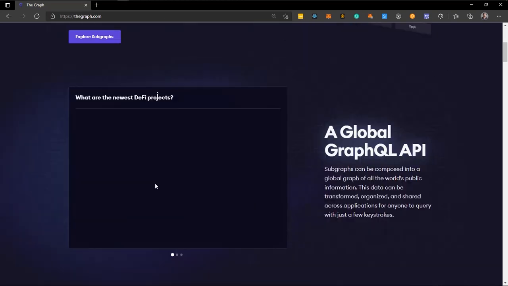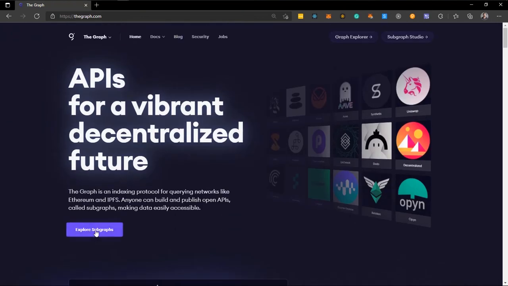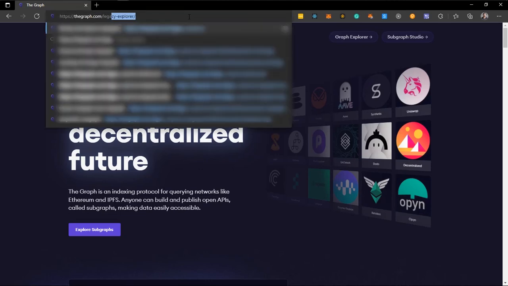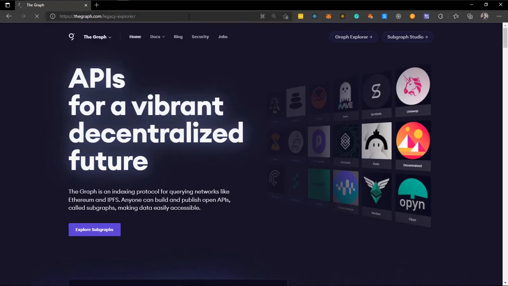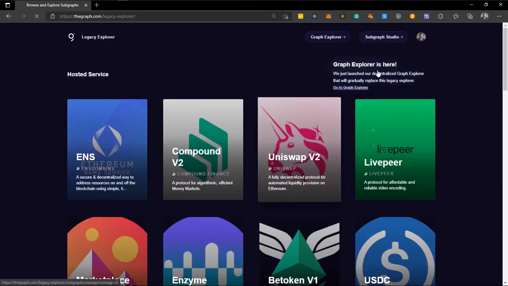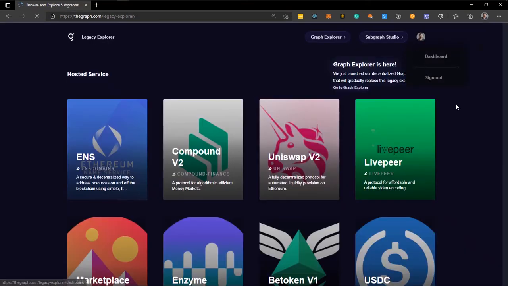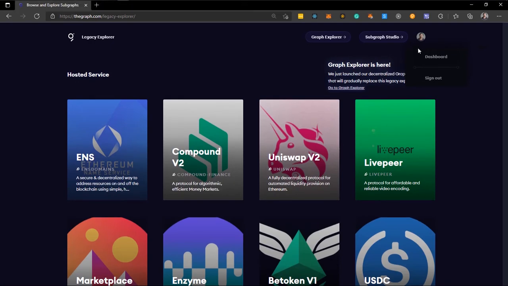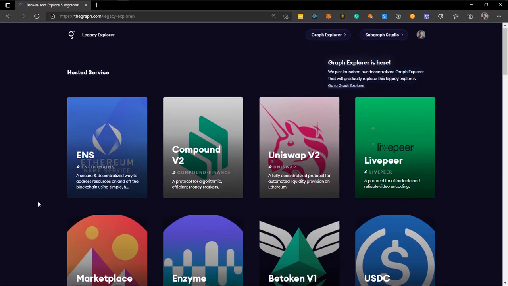So we can do this by going to, where do we do that? We can do this by going to the direct link slash legacy explorer. When we go to the legacy explorer, if you're not logged in, you'll be prompted to sign in. You sign in with your GitHub account, and I'm already signed in. Once you sign in with your GitHub account, you'll be authenticated.